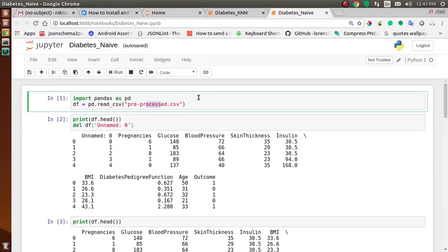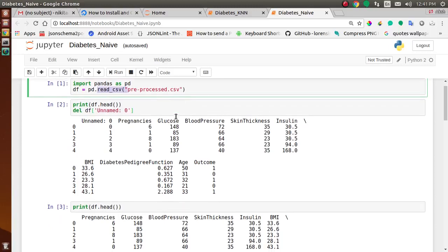Python. So this is our preprocessed CSV of diabetes data, and here we import it using pandas. Here you can see pd.read_csv as we mentioned above. We import pandas as pd, and now we read it using read_csv.